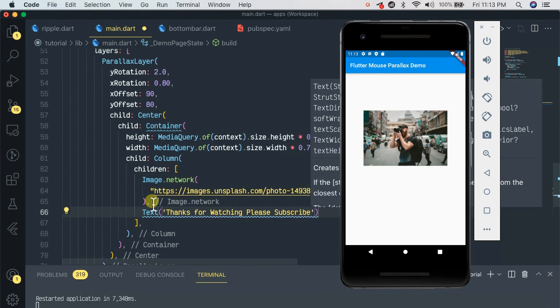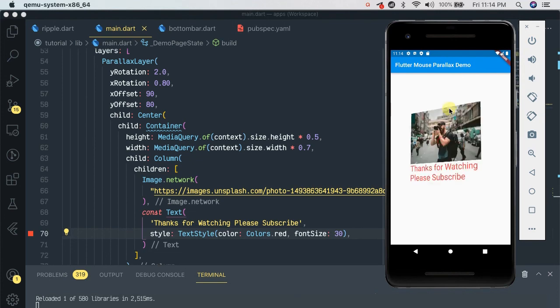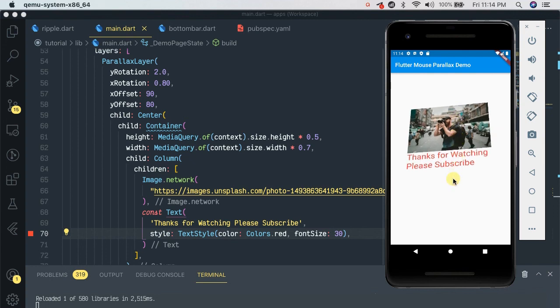Using some Parallax Stack attributes, we made a demo program for a working mouse parallax effect, and the images move with the mouse and touch-based parallax effects using the mouse parallax package in your Flutter applications.